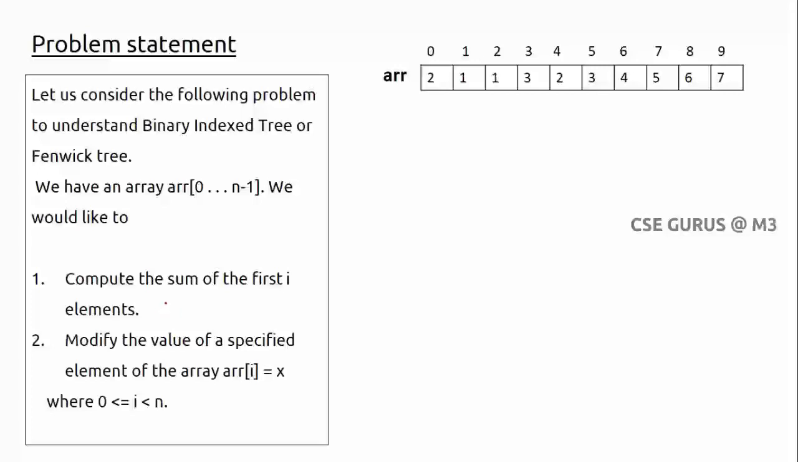Not only the first I elements, sometimes you can take a range also. First I elements means, let us suppose, the sum of the first three elements. If I ask for the sum of the first three elements, these three elements, 2 plus 1 plus 1, which is 4. And sometimes I ask a range sum query, like 2 3 4 5, I want the sum from here to here.